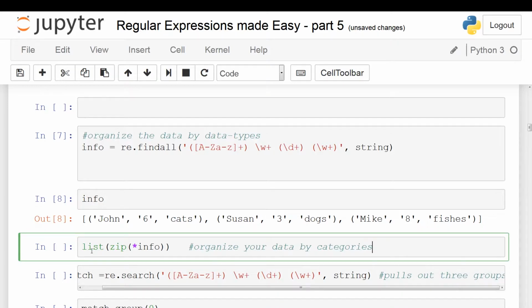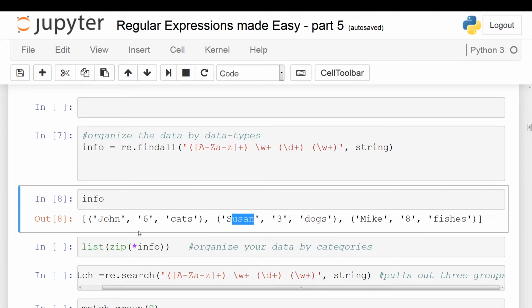Now by using the Python zip method, you see this zip method here, we can put together all the names into one group, all the numbers into another group, and all the animals into another group. Essentially what zip is doing is taking the index number of each tuple. It's going to group together all the index 0s, then all the index 1s, and then all the index 2s, and create 3 new tuples.